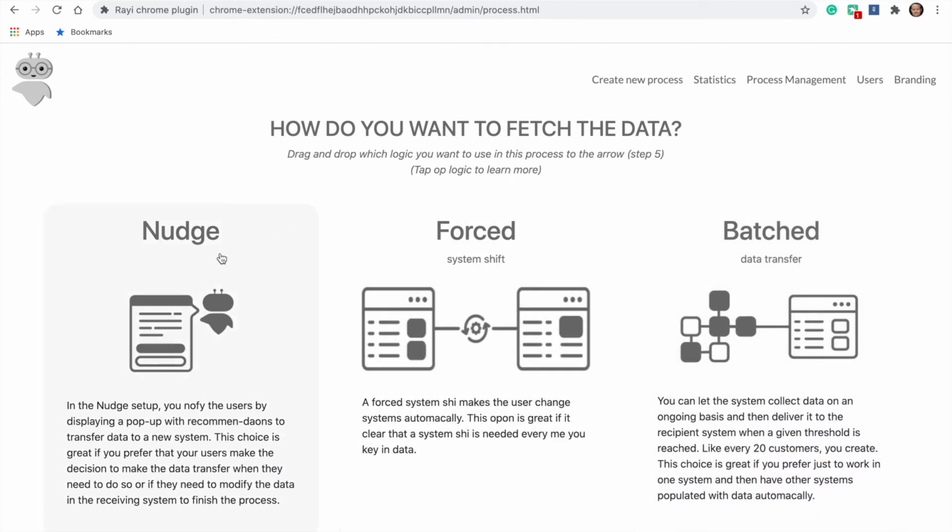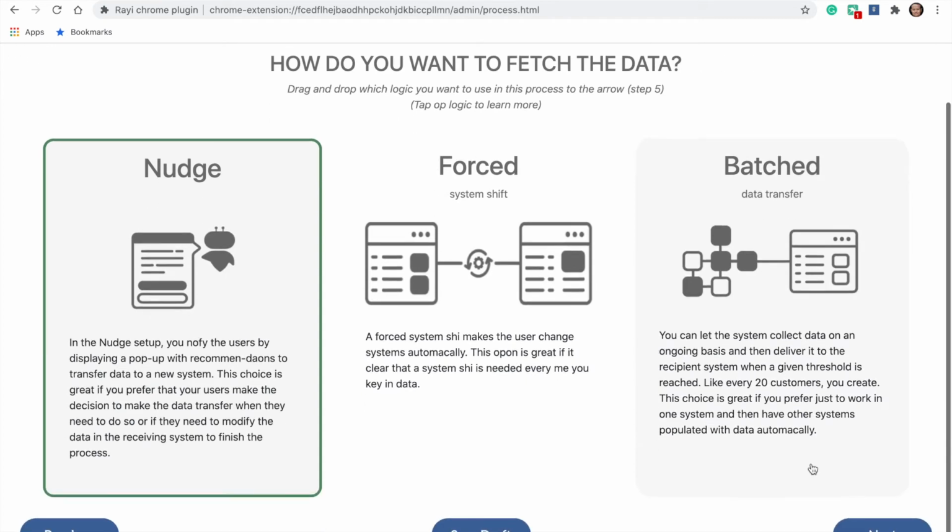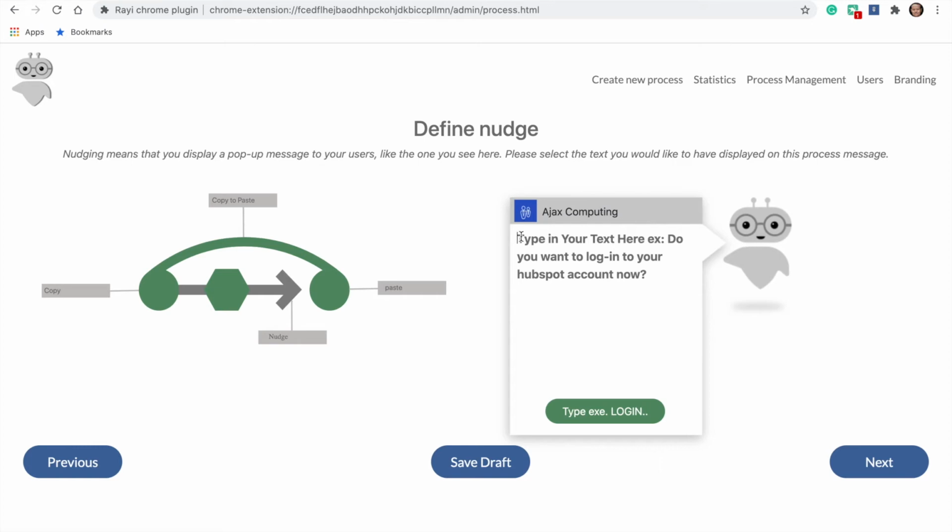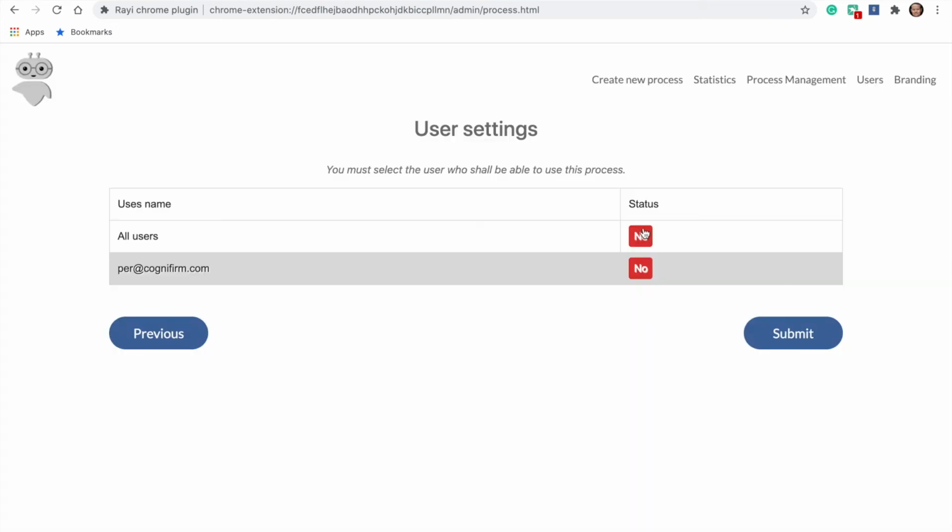In our case, we select Nudge, which means that the user is prompted with an avatar that asks if he needs to paste the content to the recipient site. The data could also have been pasted into the site directly or as part of a bulk process. This all depends on the business logic that you choose. Your last choice would be who you would like to expose your new process to. When you are happy with your new process, then you can set it live. You do this by a simple click, and then your process is online.